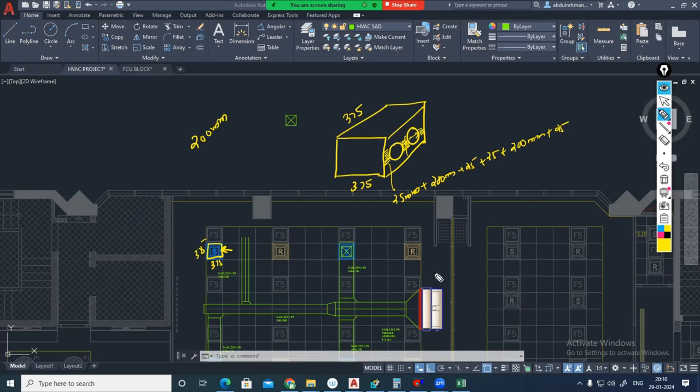So overall distance, how much I need? 200 plus 200, that is 400. Plus 25, 1, 2, 3, 4, 100 mm. Correct. Means 50, 25, 25. So actually, this distance, 375, is not possible there. If you want to connect a flexible duct, this distance, minimum, I need 500 mm. Width, I am saying. Any dimension higher than 500 is fine.